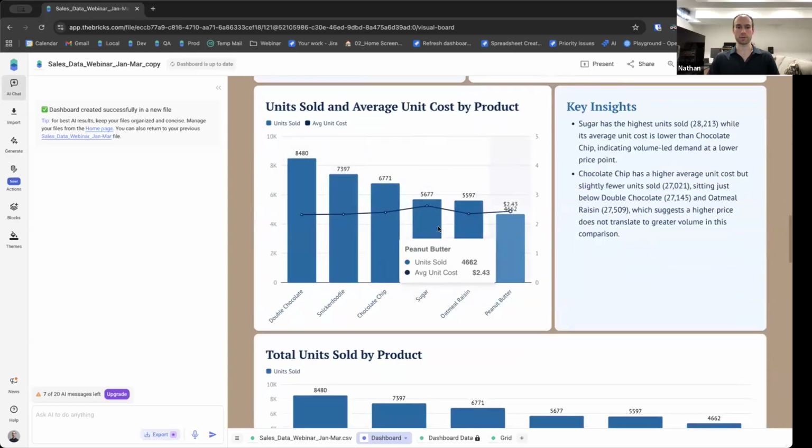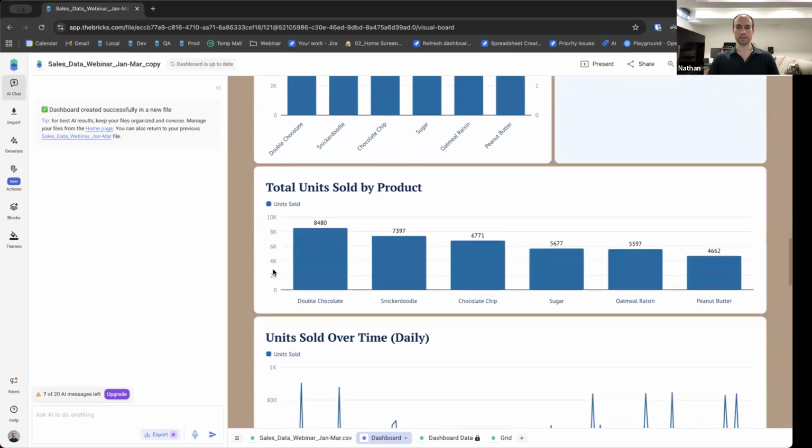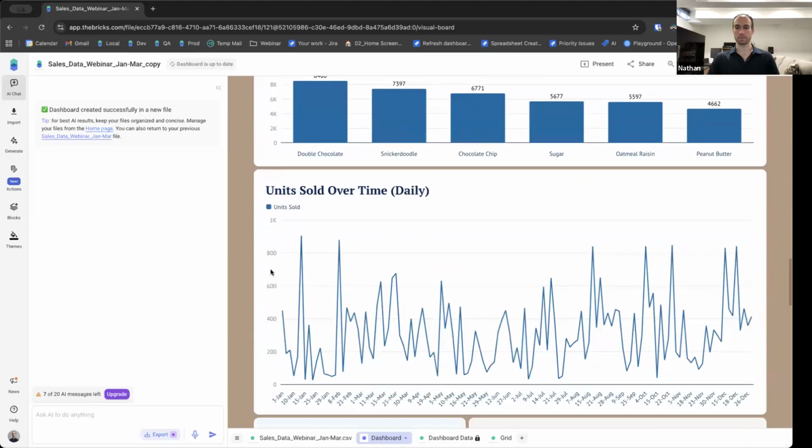And the amounts of the cookies sold are different because our UK data is different. So yeah, plenty of changes over here. Dashboard was created successfully. And so yeah, that's how you choose new data from an existing dashboard.